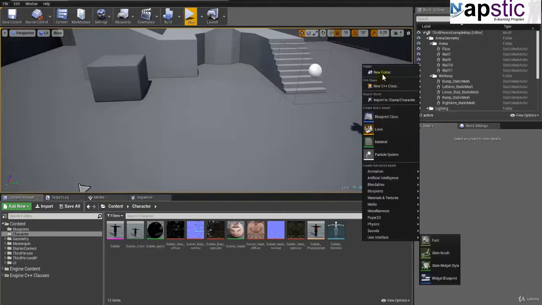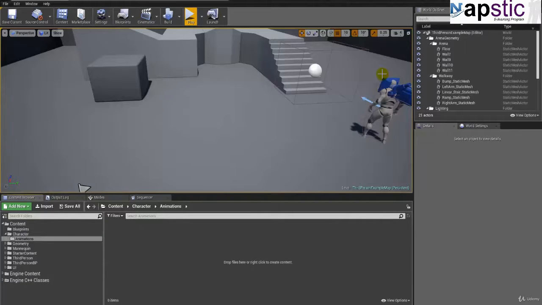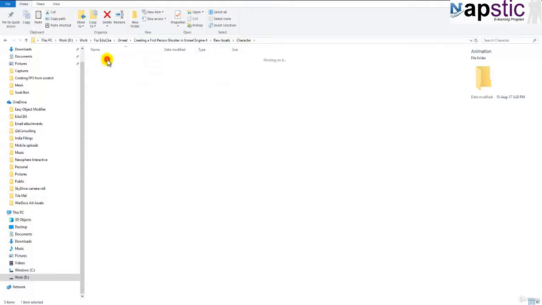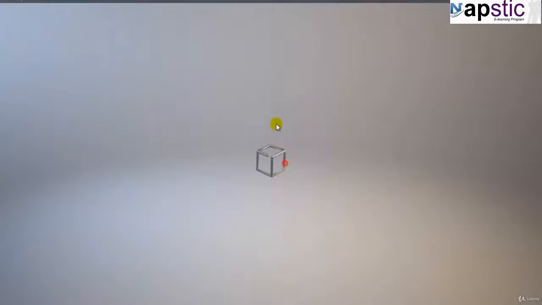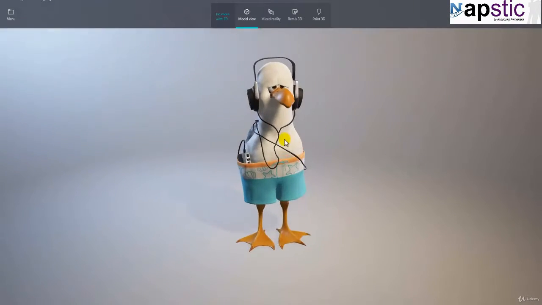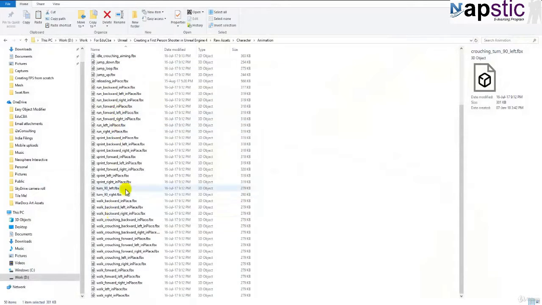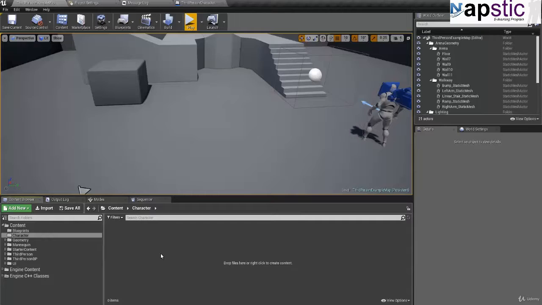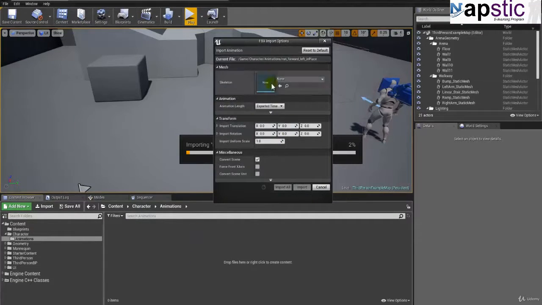So I'll right click and I'll create a new folder. I'll call this animations. And inside here, I'll go back to my character and I'll go over to animations. If I double click this, it does not open in the default model viewer. I don't know what this is. Alright, so I'll select them all by hitting Control A. I'll move them and drag and drop them inside the animations folder inside my project.